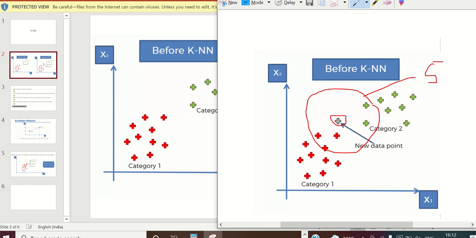Then you will see how many points are surrounding this circle, whether they belong to category 1 or category 2. So you can see this point has more red circles near it. So we will consider that this point belongs to category 1. Okay, so that's how it will work.